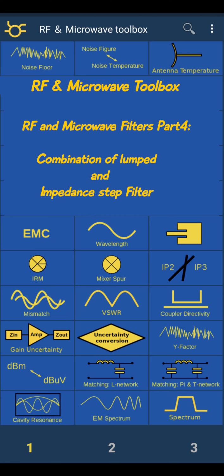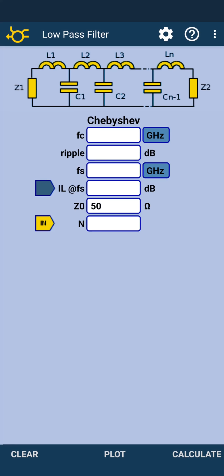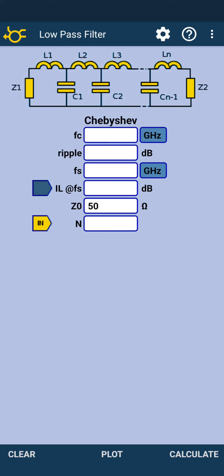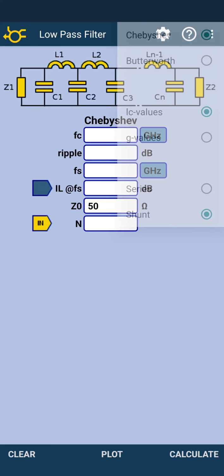In the previous examples, Part 1 to Part 3, we saw that there are different ways to make microstrip low-pass filters: a lumped filter or an impedance step, and a stub filter on microstrip. It is also possible to make a combination of two different filter types. Take, for example, the step impedance filter of Part 2.